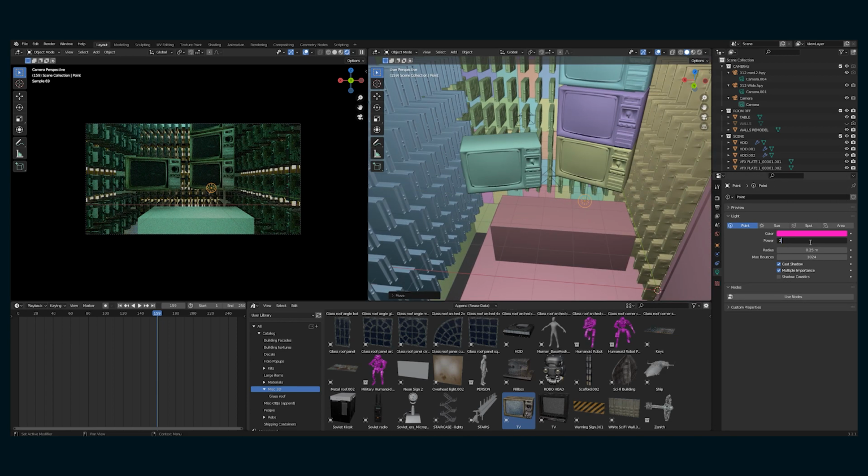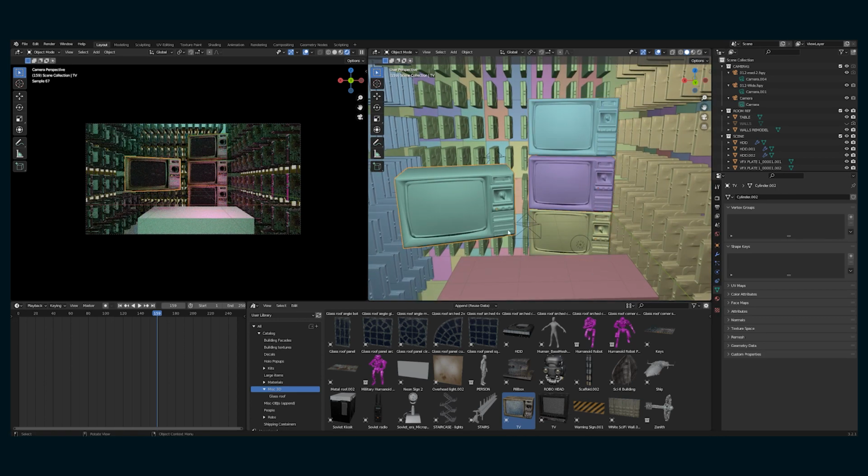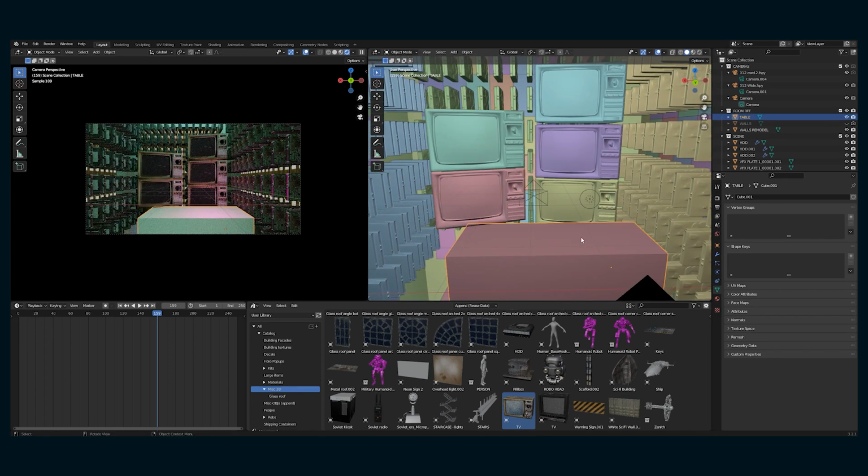And I guess this would be sort of the blocking phase. What's in the shot? Where is it generally going to be? What is kind of there? And then from there, it's just a matter of tweaking and refining to get a look that I end up actually liking.